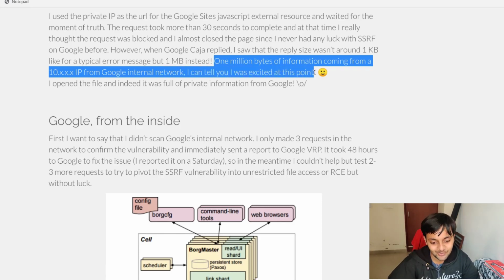Anyone would be, because Google is one of the biggest internet companies and it's fairly secure. You don't find a lot of bugs, and if you're able to access the internal production network, that's a very big thing.